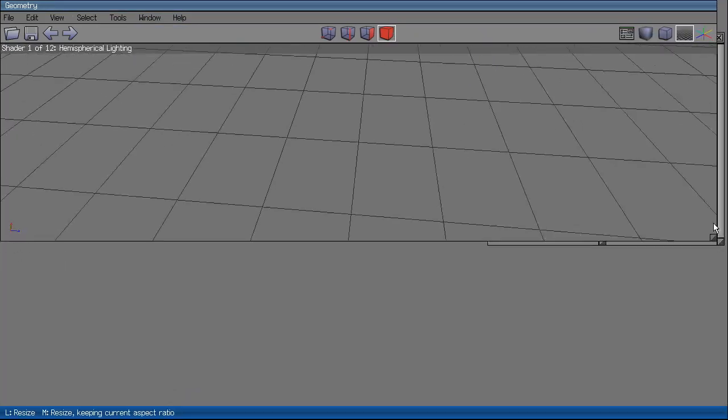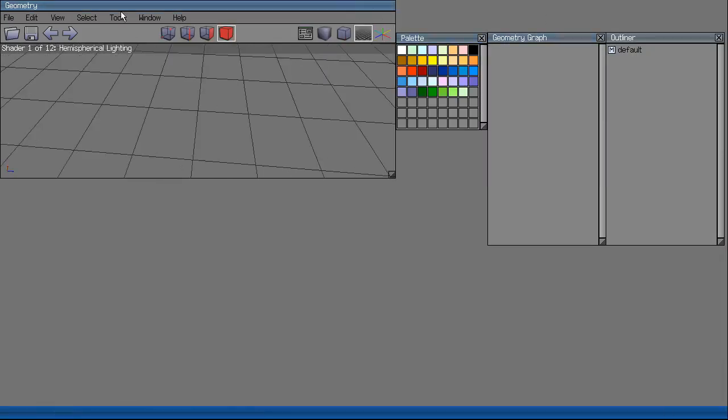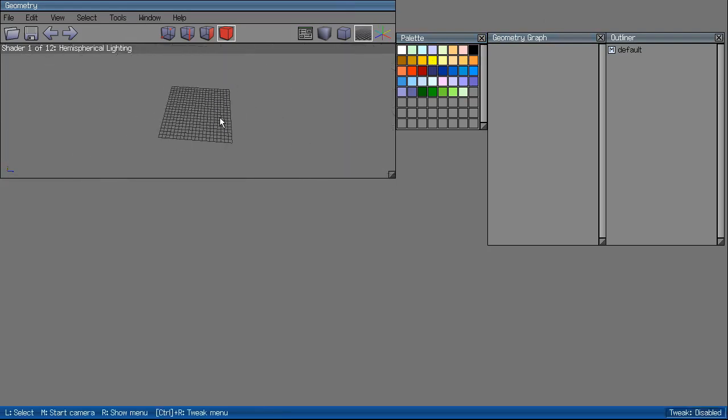Let's go ahead and shrink this one, fit horizontally. Okay, and then so you have it.